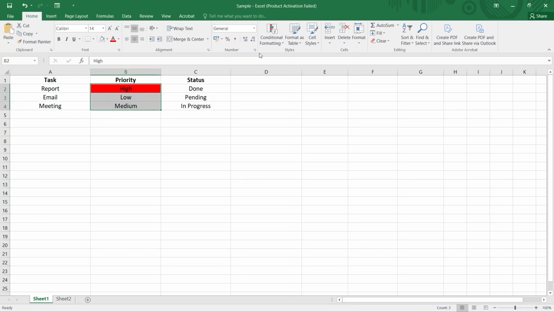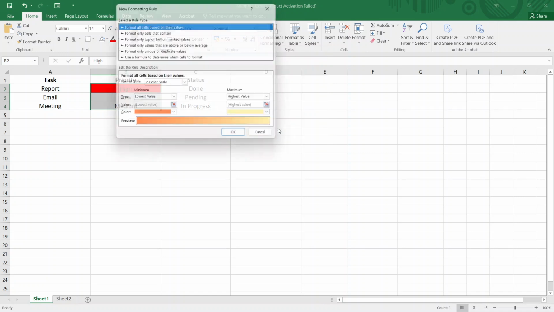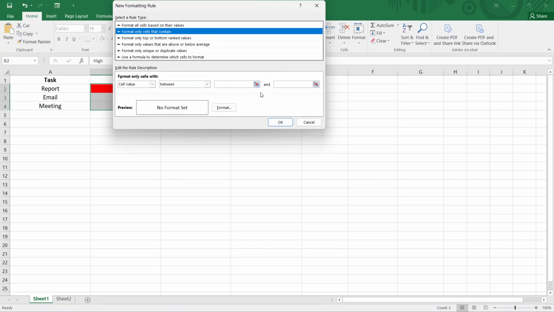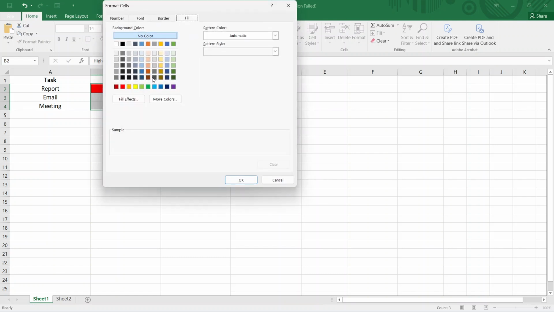Once that rule is in place, repeat the same process for the other priority levels. Create one rule for low and assign it a different color, such as green. Then create another rule for medium and choose a color like yellow. Using different colors for each priority level makes your to-do list much easier to scan at a glance, especially when you're working with a longer list of tasks.